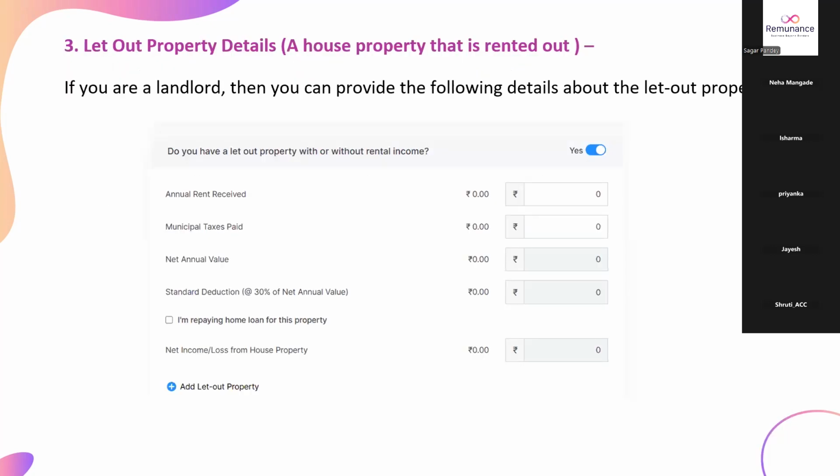The next is let out property details. If you have a let out property, it means a house property that is rented out. You will find this option as, do you have a let out property with or without rental income. Again, check the box as yes. Then mention the annual rent received and municipal taxes paid. And if you are paying any home loan on this property, you have to check the box here as I am repaying home loan for this property. So this is how you can claim let out property.